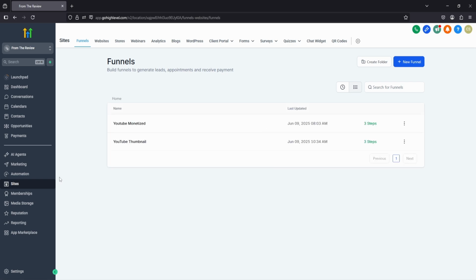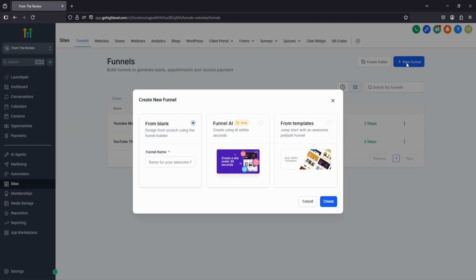And from inside of here, what we're going to want to do is click on new funnel. And here, we can create a new funnel from blank, from the funnel AI, and also from templates. Now for me, I'm going to be doing it from blank, but it's up to you which one you do. They do have loads of templates that you can use as well. Again, I'm going to be doing mine from blank.